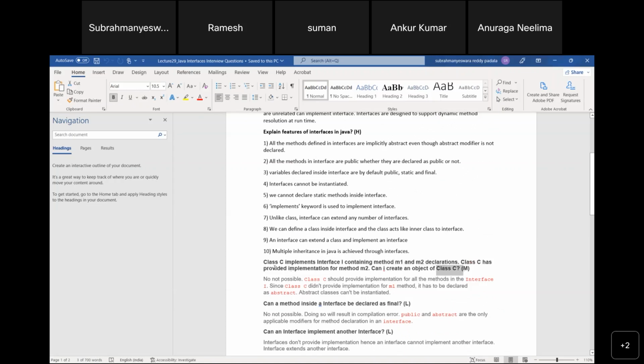It is saying that class C is implementing an interface which contains methods M1 and M2. Now class C has provided implementation only for M2. It didn't provide implementation for M1. So in those cases, what does class C become? It should be abstract. Abstract class.